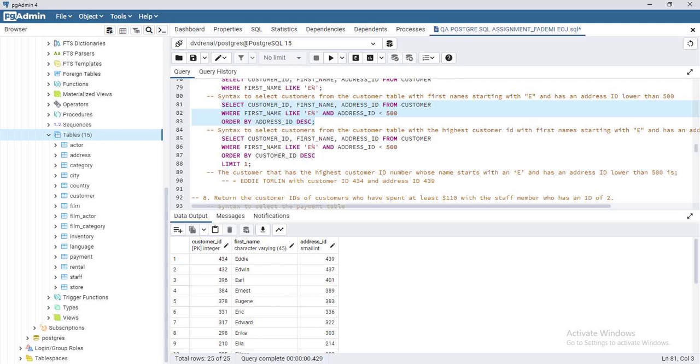If we order by customer ID in descending order, it's going to arrange the customer IDs in descending order, and then we'll be able to see which one is the highest and pick it. The way we pick the one that is the highest is we use the function limit. If we use limit 1, it picks just one row. If we use limit 10, it picks 10 rows. If we use limit 20, it picks 20 rows, and that's how it works.